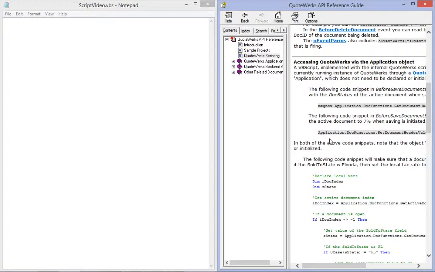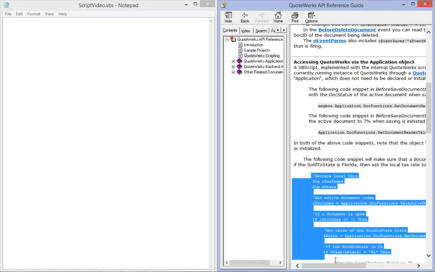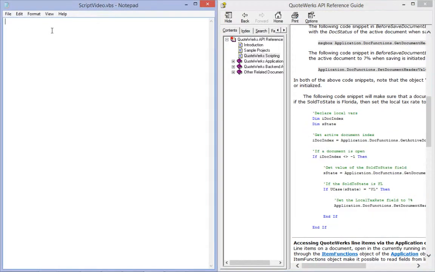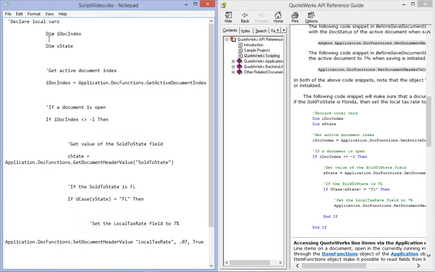In our first example, let's go ahead and force a sales tax to be set, because that's an issue that a lot of people would like to see. So what I'm going to do is copy our existing example, and then we'll talk about what this actually means. But first, I'm just going to clean this up.